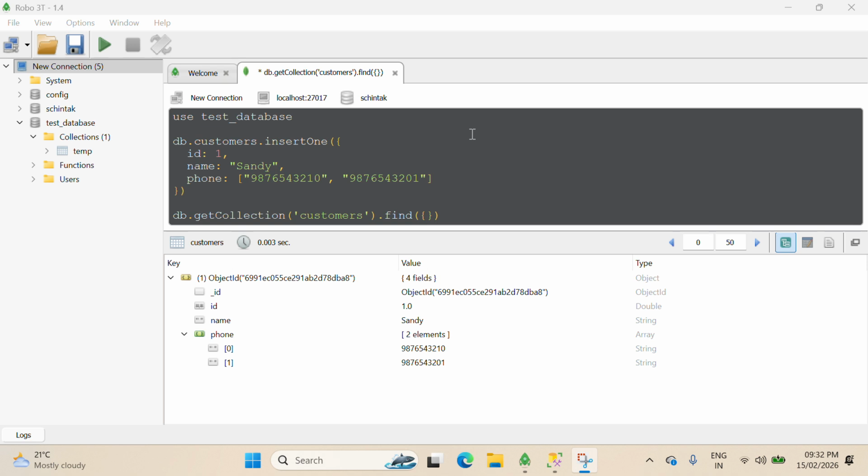Hi everyone. In previous videos, we have discussed how to install MongoDB and Robo3D. So MongoDB is a NoSQL database and Robo3D is an IDE. IDE means Integrated Development Environment for running the MongoDB related queries. So most people are already aware MongoDB is a NoSQL database. That means data need not be in a structured format. It may or may not be in a structured format.